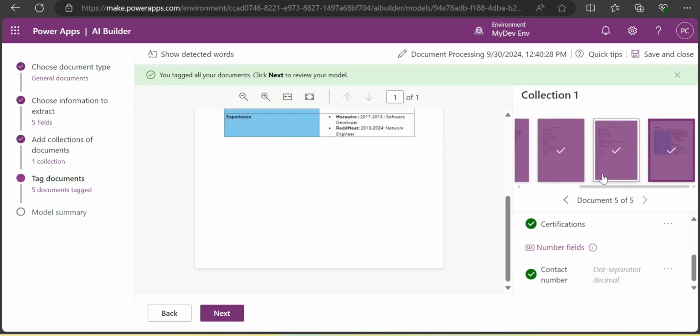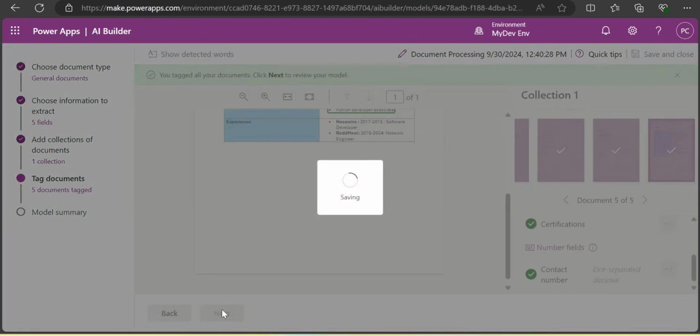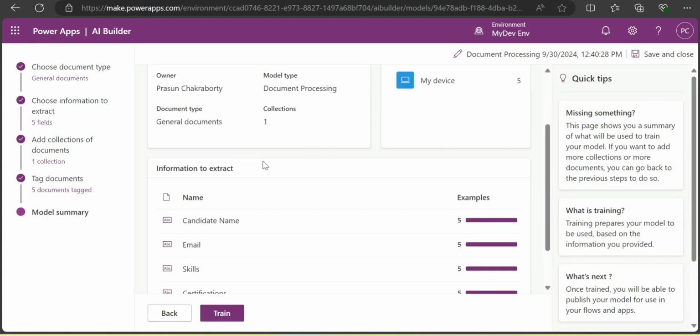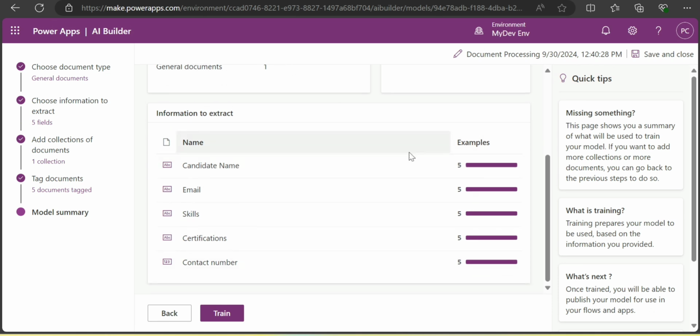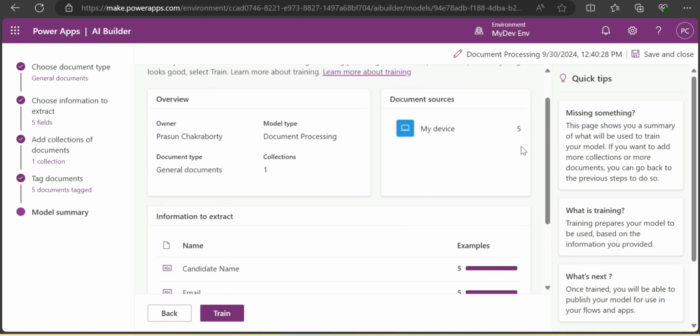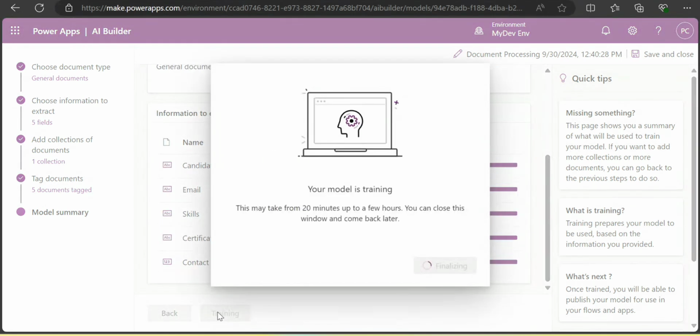Okay, so now I'm done with all my tagging part for all the documents uploaded here. I will just click next. So this is our model summary. You can see here, right? These are the five entities that I have tagged for each document. I have a total of 5 documents uploaded from my local device, and I will go and train the model. So my model will be trained now, and it might take up to the next 20 minutes.